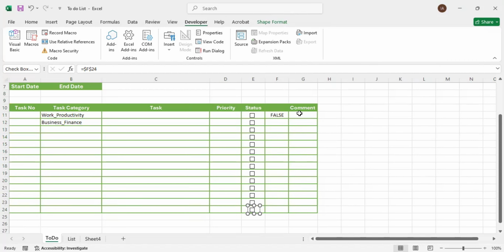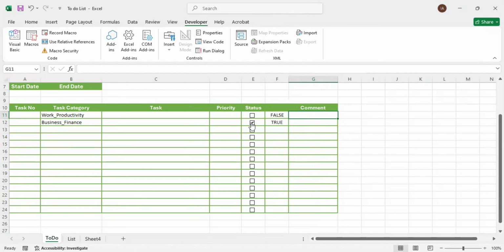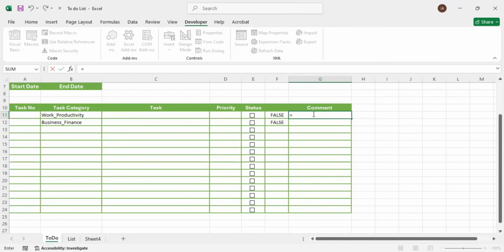Okay. So now on the comment, we have demonstrated that if you check any, it is TRUE. If you uncheck, it is FALSE. So on the comment now, we want to use the IF function here and say equals IF, open parentheses. Let us enter our logical test now. F11, which is the address, is equal to TRUE. Let's say comma to enter our value if true. If the value is true, let it say Done.